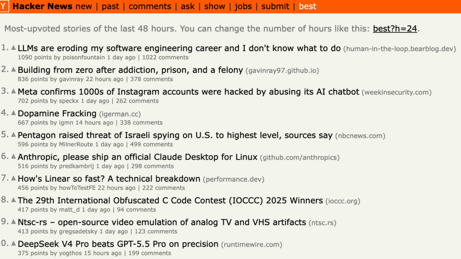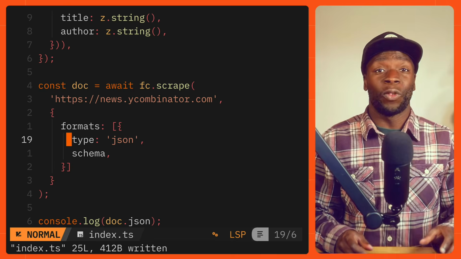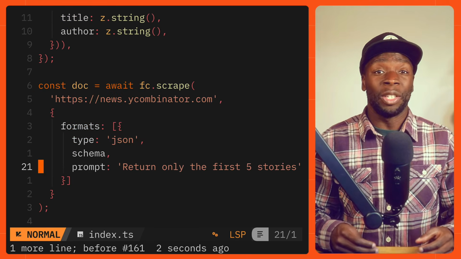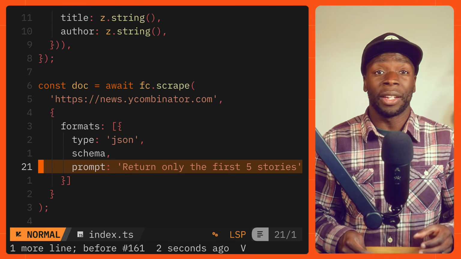Getting a summary is great, but it's just text. If you want specific fields out of this site, like title and author, you could change the format from summary to JSON with a custom Zod schema, and you could even add a prompt to refine the results.